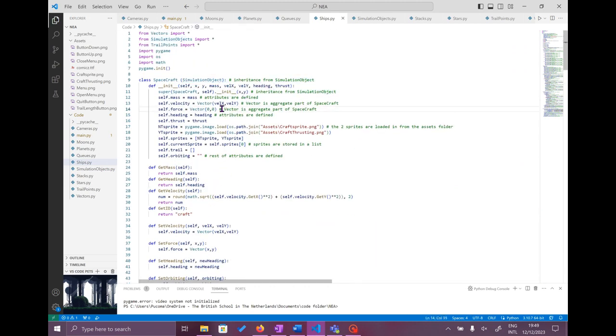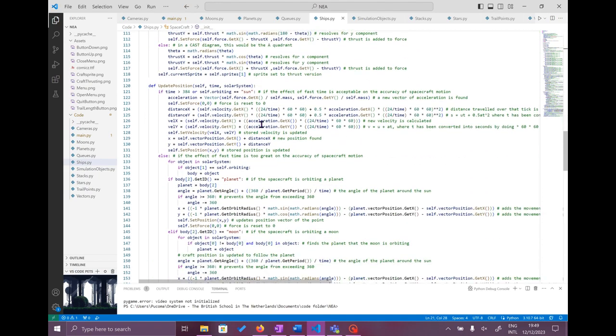Most things on screen are child classes of the simulation object. It's got some other values here pertaining to the motion. It has a slightly different concept for motion. Over here in update position, it uses SUVAT and some mechanics formulas to have a dynamic motion. So it's not just going in a circle, it can also be changed by the user.